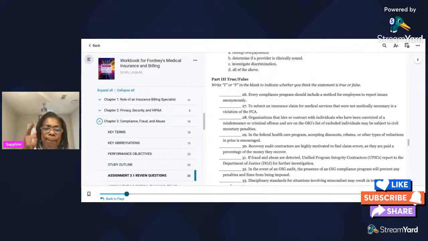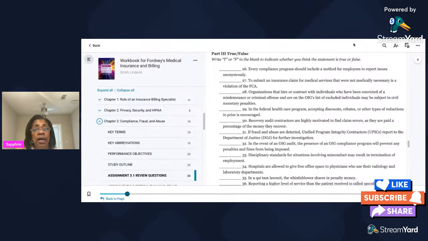Okay? Part 3, true and false. Every single one of them is going to have true and false, guys. Every compliance program should include a method for employees to report issues anonymously, true or false. To submit an insurance claim for medical services that were not medically necessary is a violation of the FCA, true or false. So, due to copyright, I can't go over all of them, but I tried to leave it up here long enough so you guys can actually see it. When you get your books, you're just going to follow the same way.